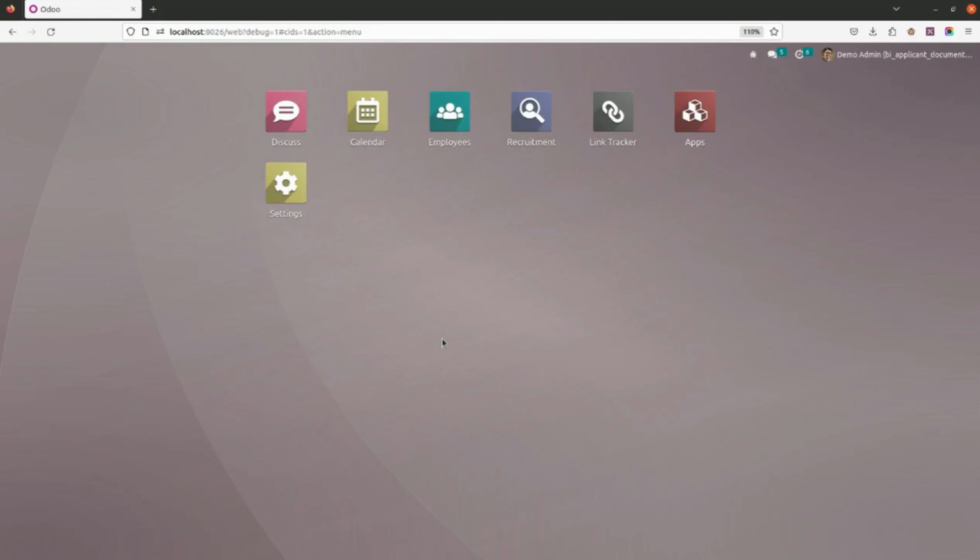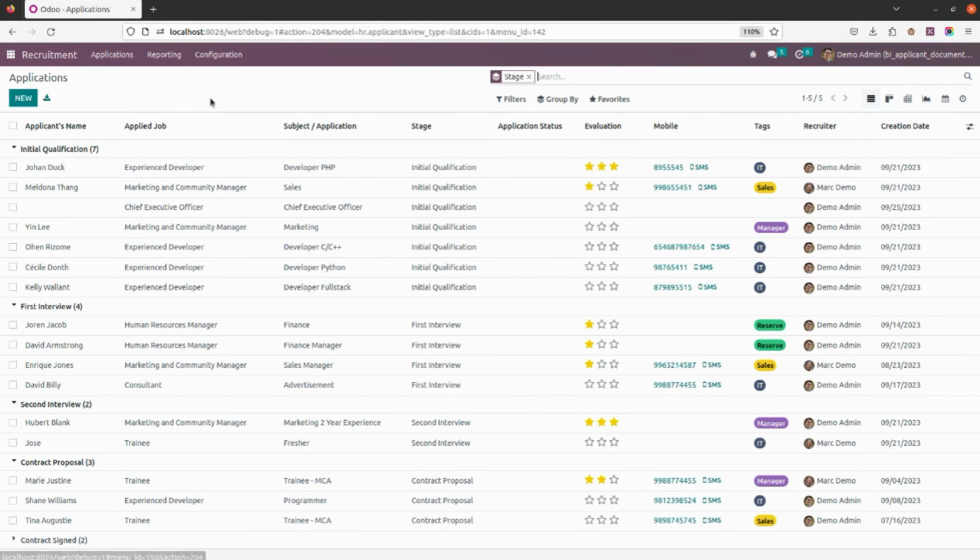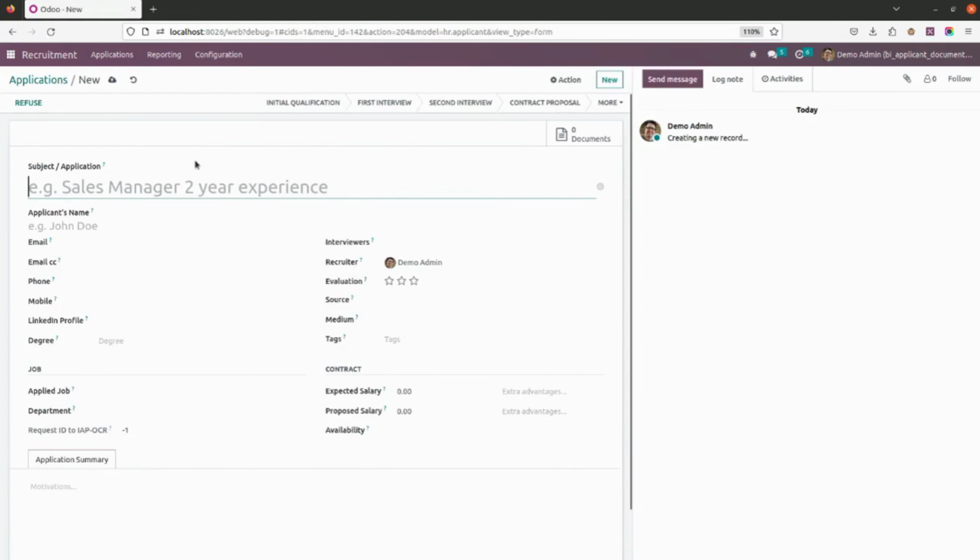Everyone. So the module called Applicant Document will help you to add documents to the job applications. For this, let's go into recruitment first. Here in the recruitment applications, all applications, all the applications will be available. Let me create a new one, name it, and save this out.